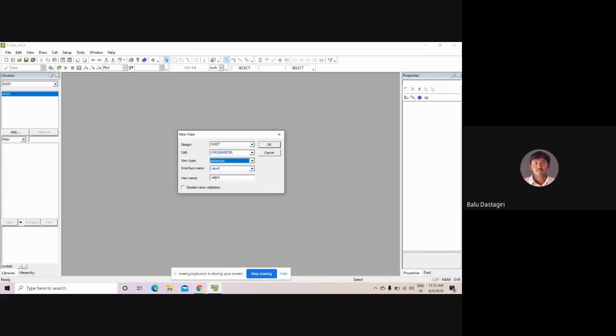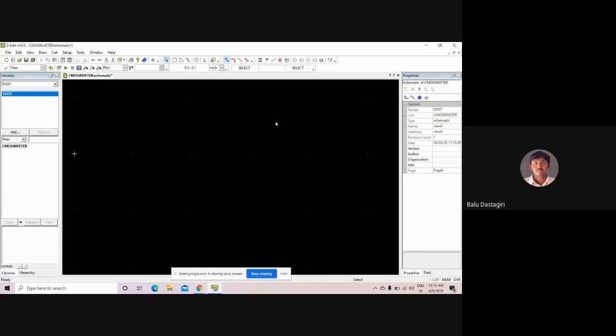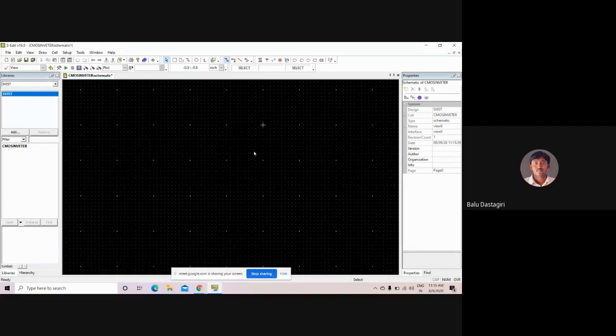So interface view 0, this can be ignored. Click on OK here. Now it is the workspace here. You can see the workspace. In this workspace, there are two types of dots: one is very thick and the remaining dots are thin.